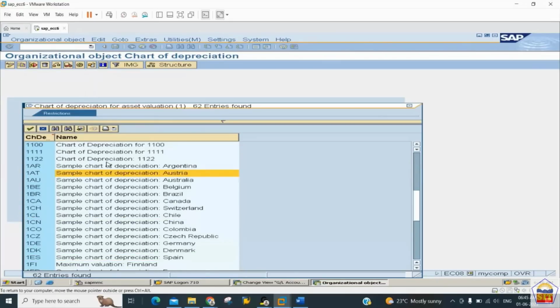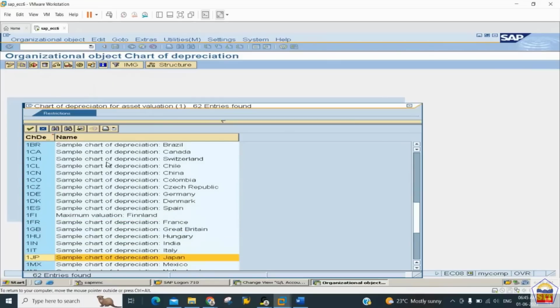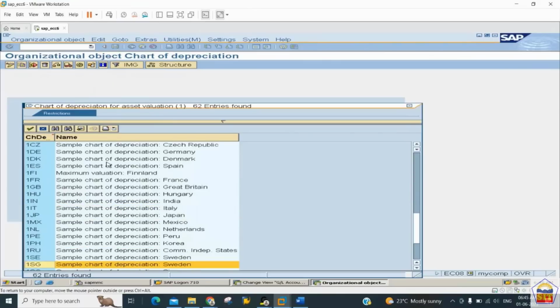For example, if I need to work for the country Argentina, Austria or Australia, I can go to the reference or sample chart of depreciation provided by the SAP. So I can copy the data, and in that I can make the changes as per our client requirement. Here we are working for the US, so we can check the sample chart of depreciation for the country US, and we can use it.